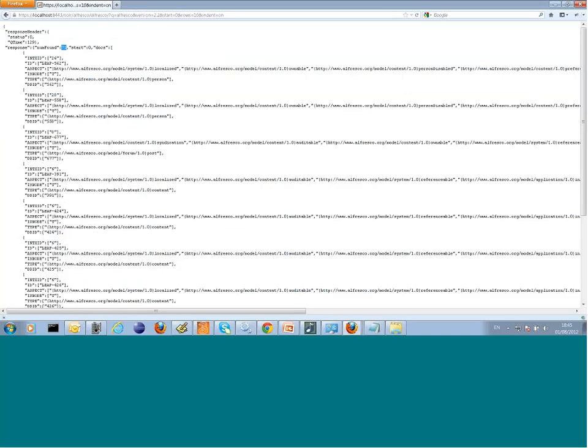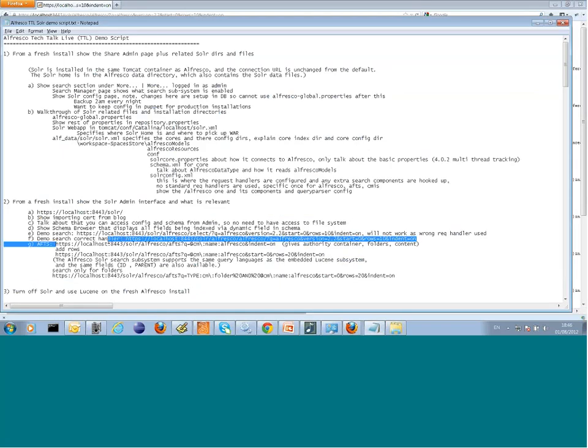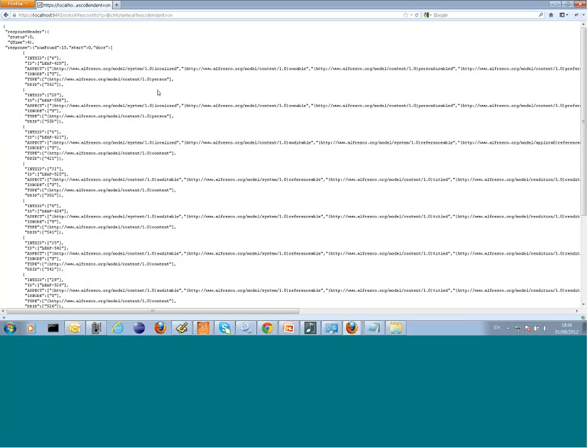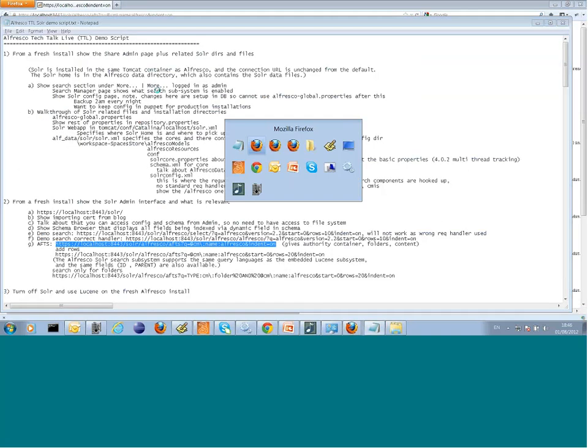I have to show you how that works with the full text search. So I can use the ASTS name like this. So now I switched from the Alfresco request handler to Alfresco full text search queries. Now I can use Lucene query syntax. So I returned 15.